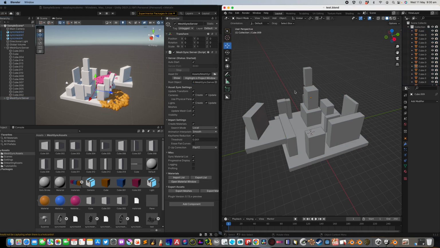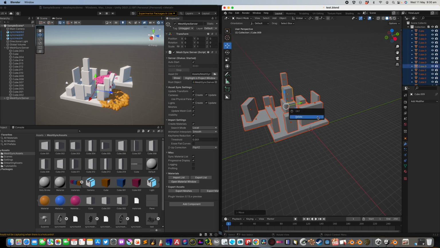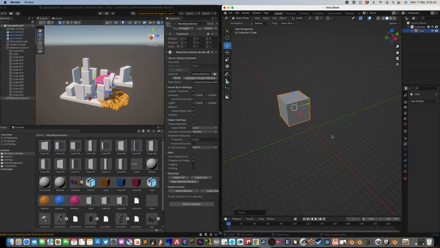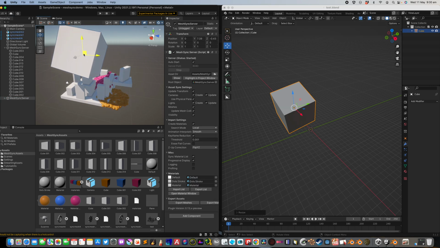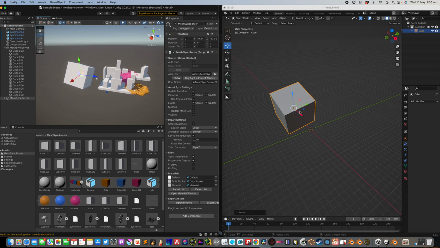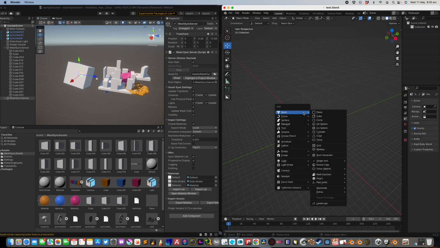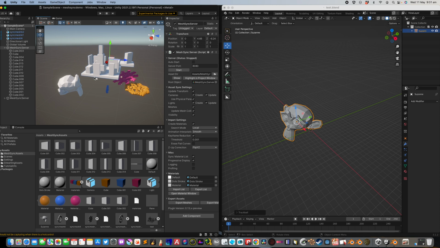If I do like F3, auto sync, yeah, we have new objects. Maybe that's how, if you want to store a different object, this is how you do it. You can have a monkey head now. It's gonna sync with this MeshSync server object, while the one before is still there under this hierarchy.